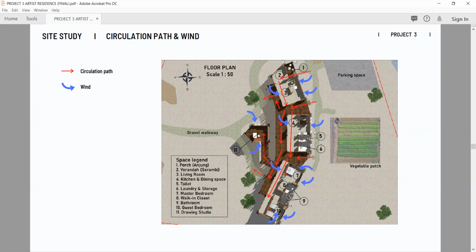Then it will proceed into the bedroom, while the drawing studio is only accessible through the deck. And there's one path towards the drawing studio.